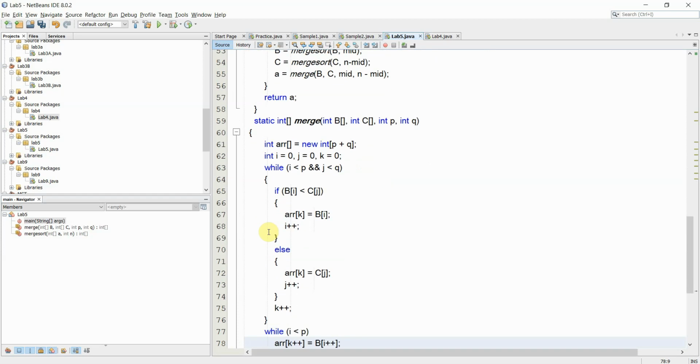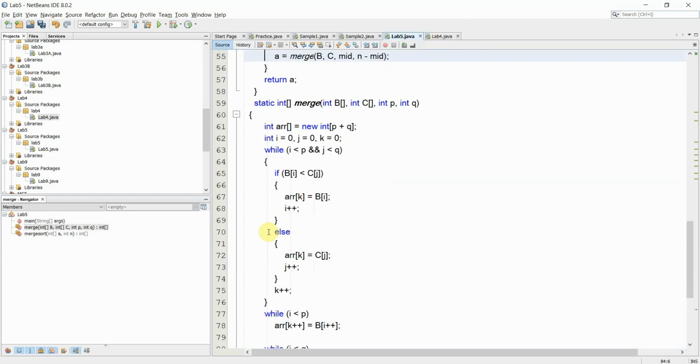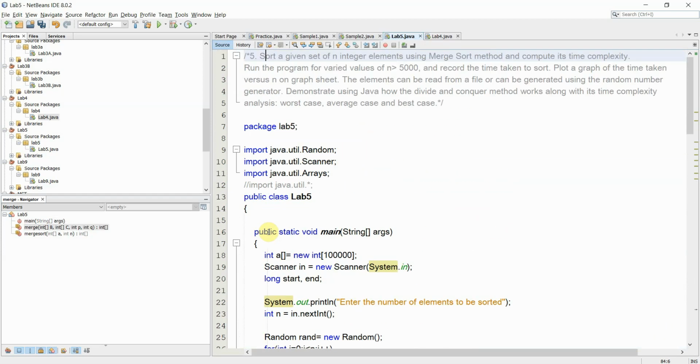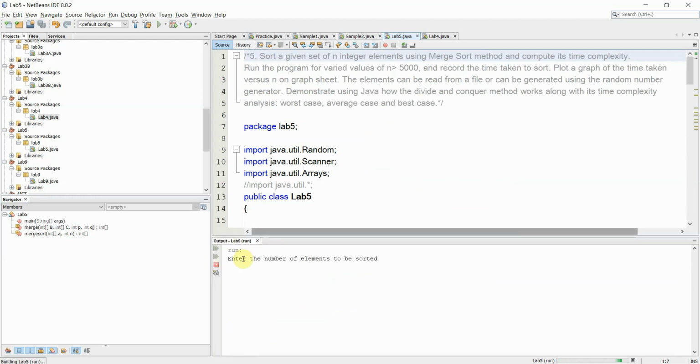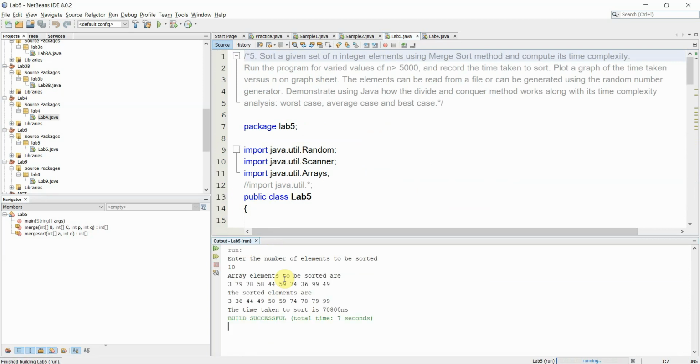So that's about this merge sort, and we shall now look at the output. Enter the number of elements to be sorted. Just for the purpose of looking at the results, I give 10. The array elements to be sorted are these random numbers. Next, the sorted elements are like this. Then the time taken is 70,800 nanoseconds.